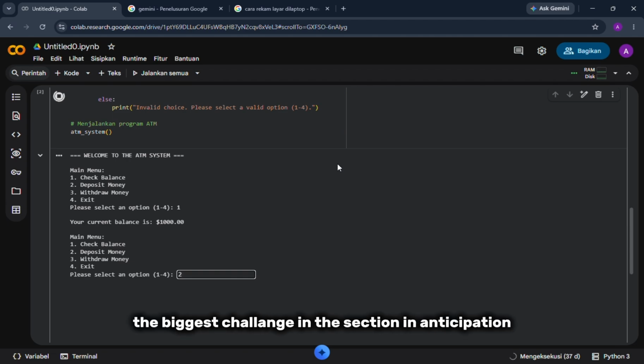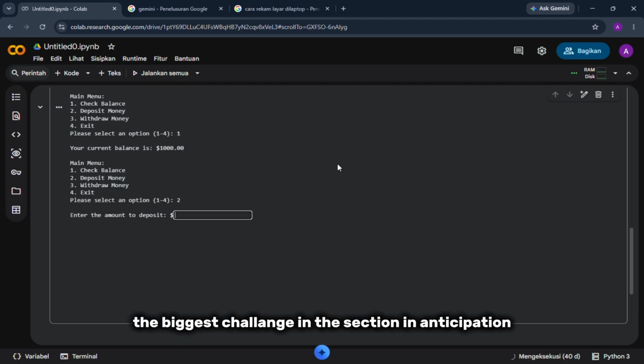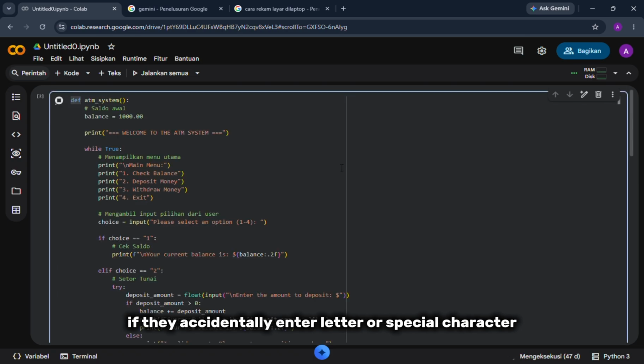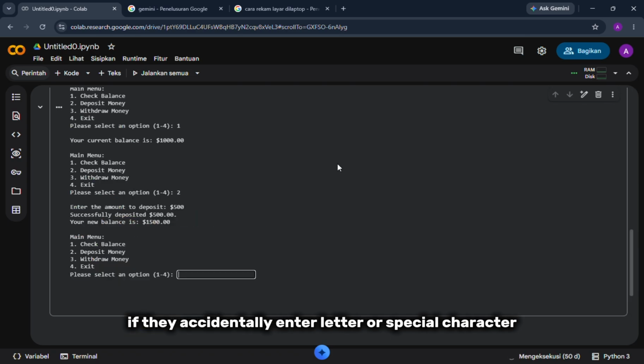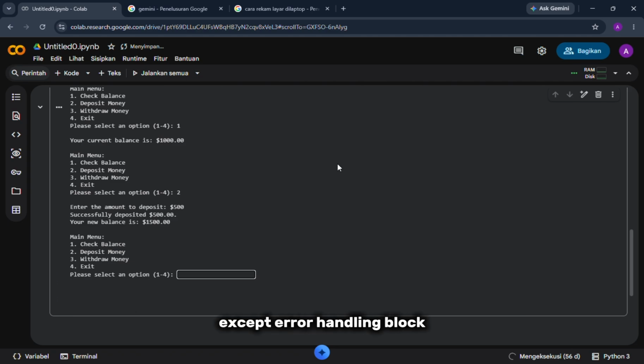The biggest challenge in this section is anticipating user typing errors, for instance, if they accidentally enter a letter or special character instead of a number. To handle this, we wrap the input process inside a try except error handling block. This prevents the program from crashing or freezing unexpectedly if an invalid input occurs. Instead, it displays a user-friendly warning message.